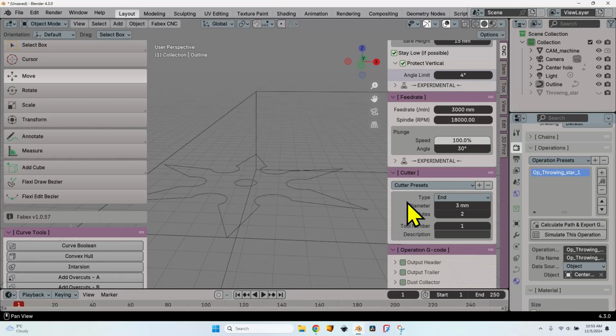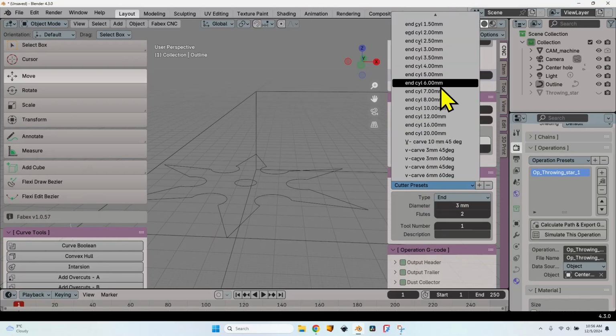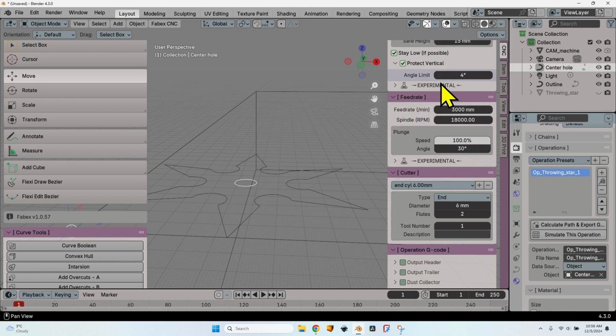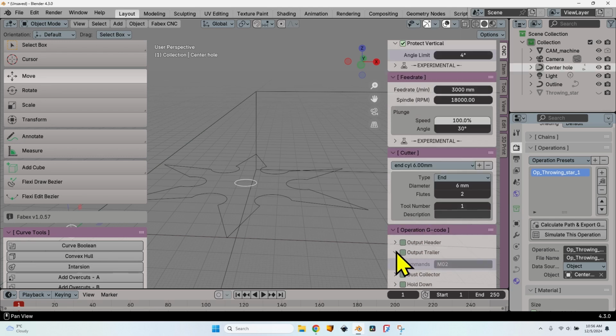Now let's change the cutter. Since I'm using a standard 6 millimeters end mill, I should find it here. It's an end cylinder 6 millimeters. Everything is set exactly as I want. One more thing that I need to change is the output trailer, and right here, M02.